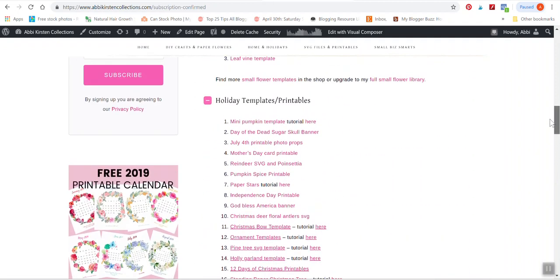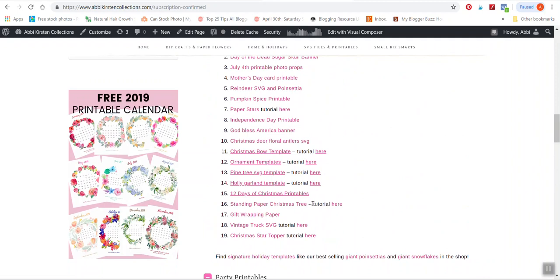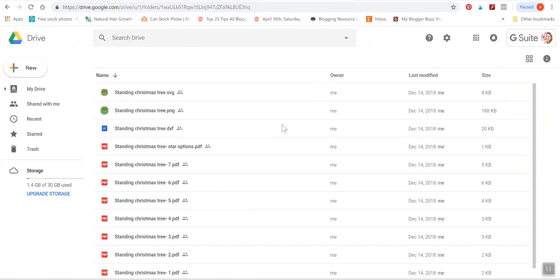So that is how you use it, and we'll use one of my really popular ones right now, my standing paper Christmas tree. You can just click on each one, and you'll see that it'll drop you right into Google Drive, and if the tutorial specified that it was a PDF or an SVG or both, you'll see the different formats written right here for what you're looking for, and you can just click on each one as necessary for what you need.